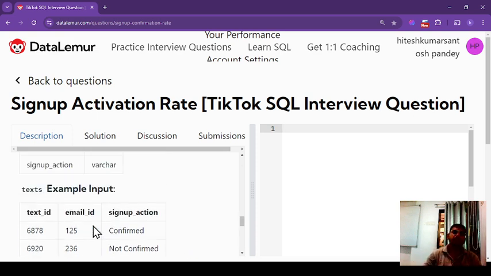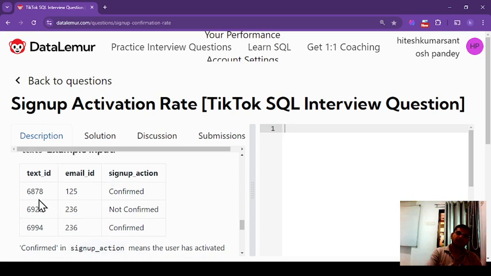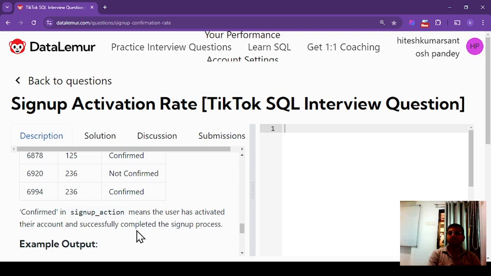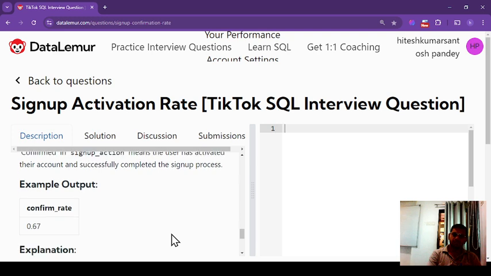In the text table, we have different text IDs. Each text ID is linked to a specific email ID. If the sign up action is confirmed, that means their account has been activated and they are ready to use it. If the sign up action is not confirmed, that means their account is not yet activated. A confirmed sign up action means the user has activated their account and successfully completed the sign up process.